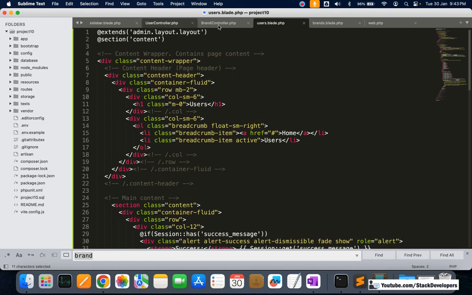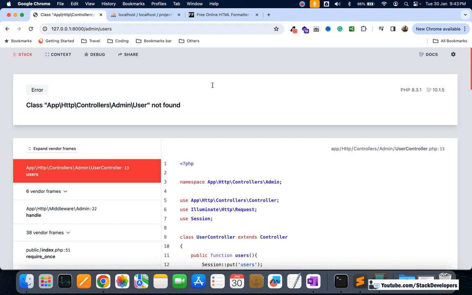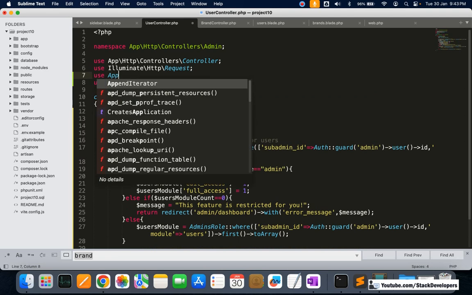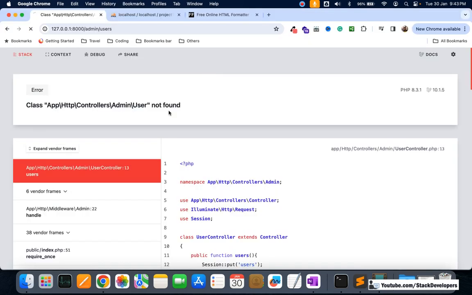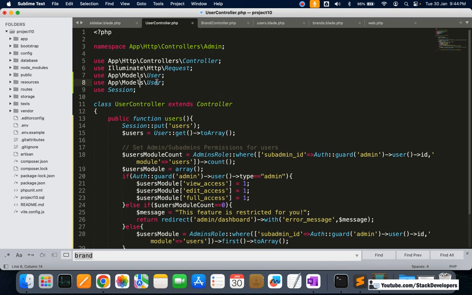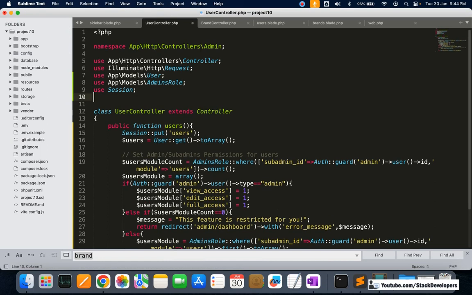Here we are required to add the session as well. Use session, and also we are required to include the user model: use App\Models\User. Also I think auth is required, and the admin's role model is also required. Yes, admin's role for subadmin, and we require the auth as well: use Auth. So like this we can add all the classes that we require.